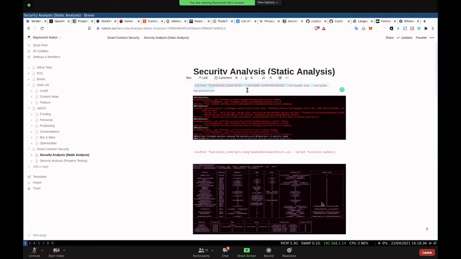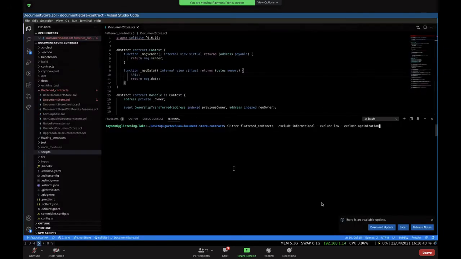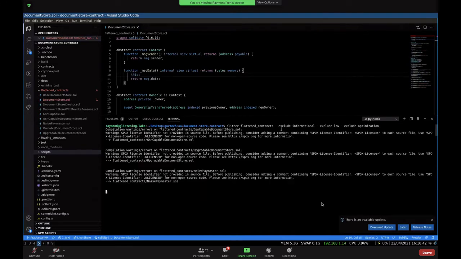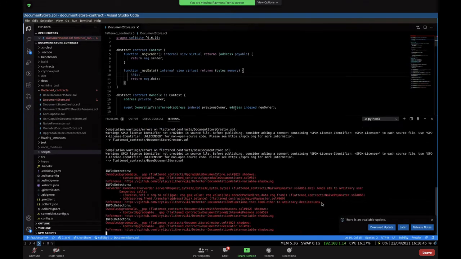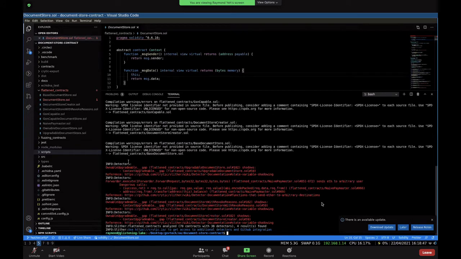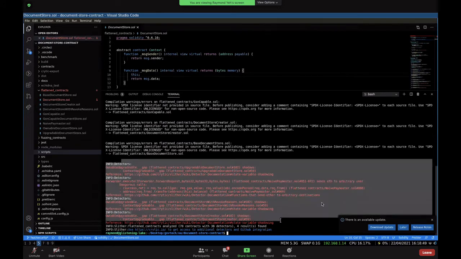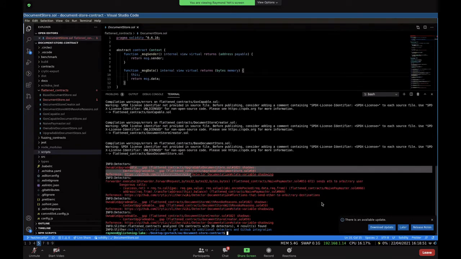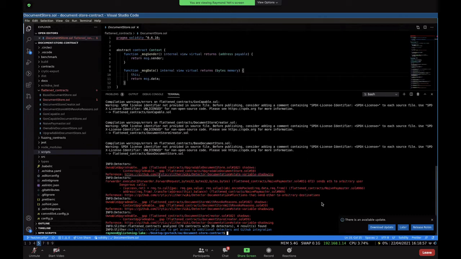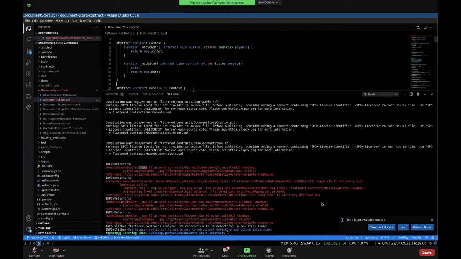So the first thing I'll do is basically the default analyzer. Right. So it does the compilation, and then it tells you, oh, there are a few detectors that detected something. Number 1, it's upgradable, and there is a variable shadowing, right? So basically, you see this variable called gap, right? That's a problem because there are multiple gaps.